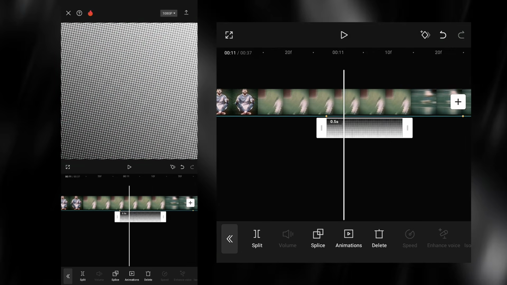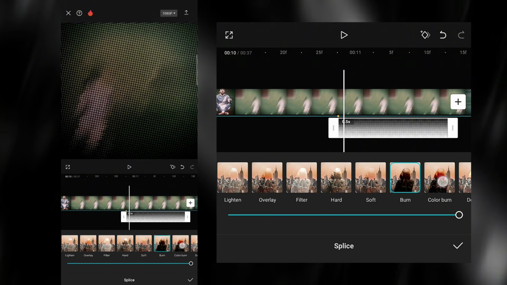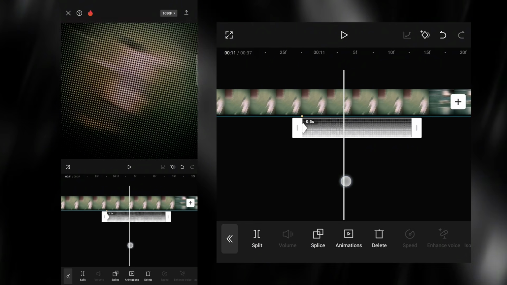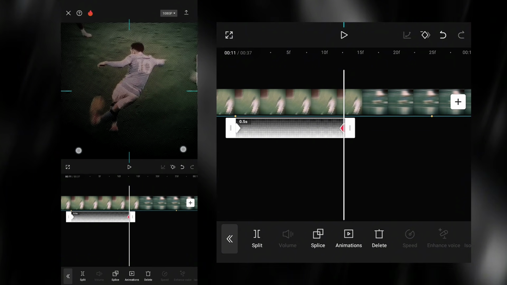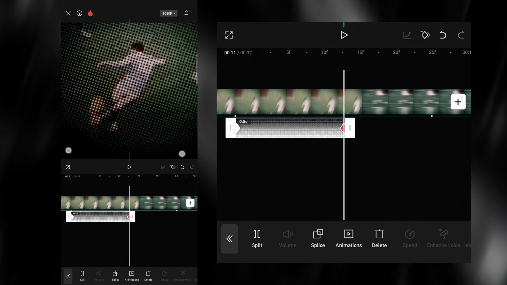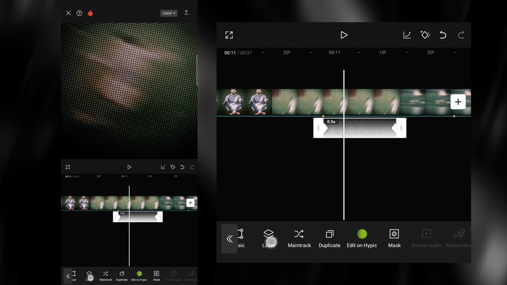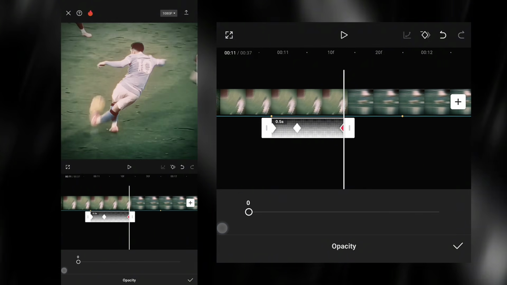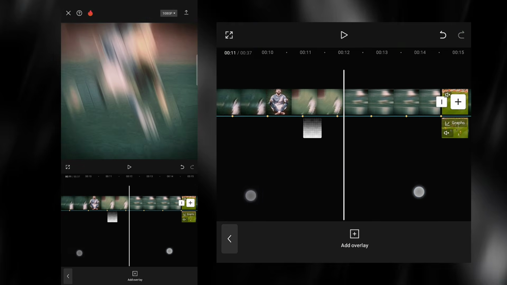Now add this overlay that is in my Discord. Add keyframes at the start and at the end of the overlay and zoom in a bit on the last keyframe. Now go to opacity and copy my keyframes and my settings. Add this overlay at the hard beats.